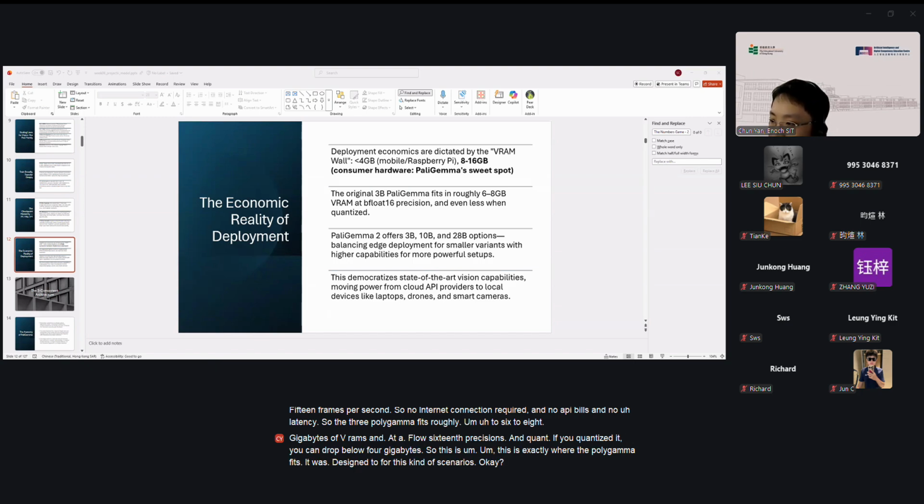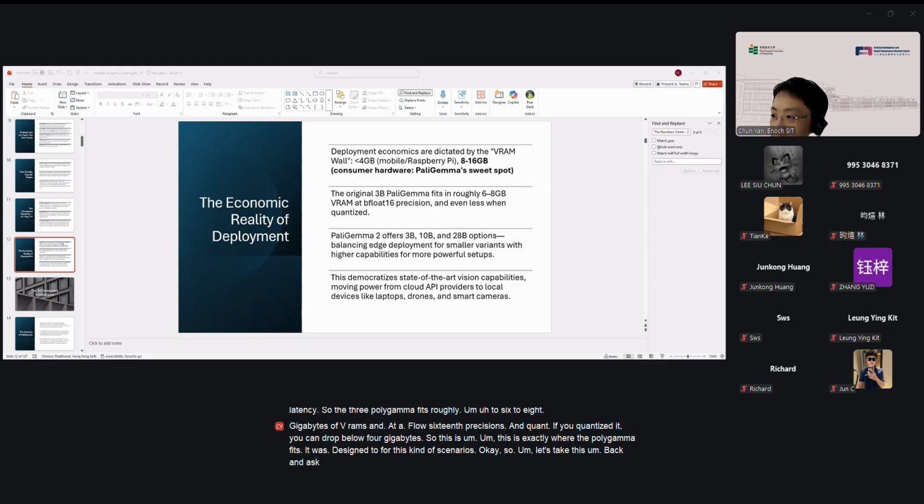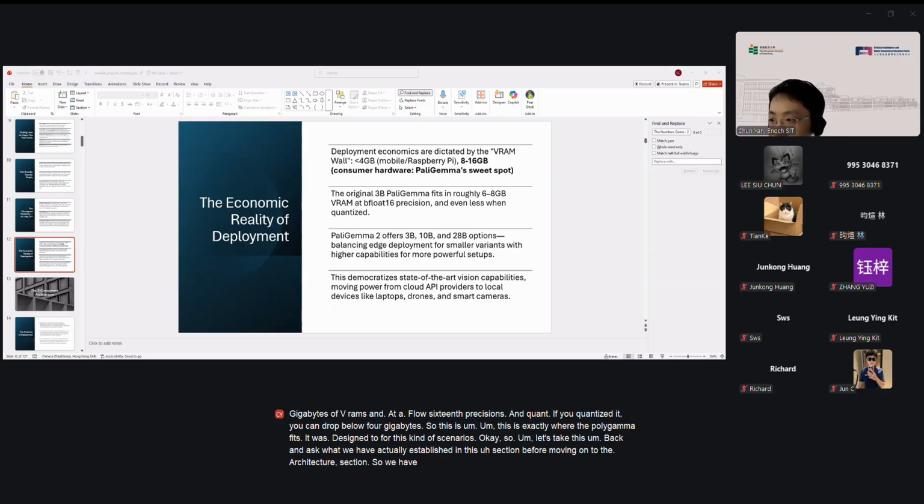Okay, so let's take this back and ask what we have actually established in this section before moving on to the architecture section. So we have established why we have PaliGemma in this size and why PaliGemma is not suitable for chat applications.